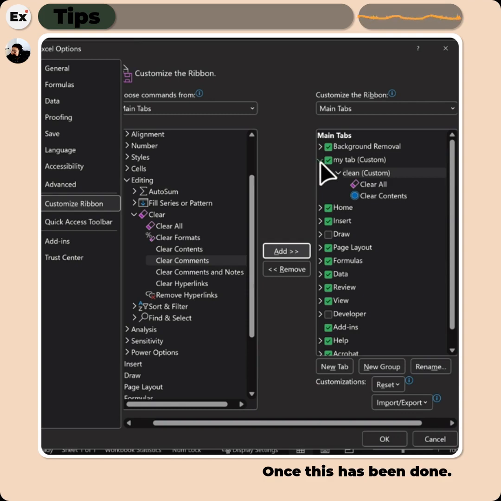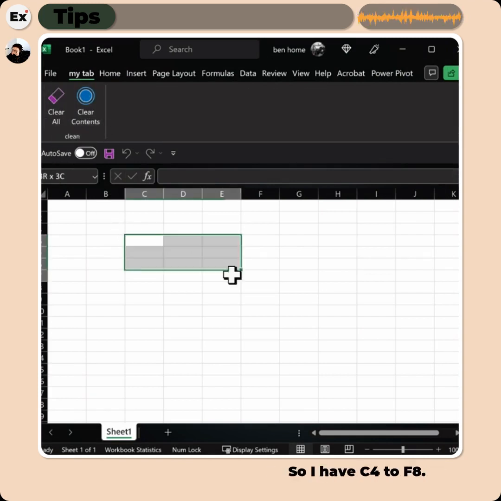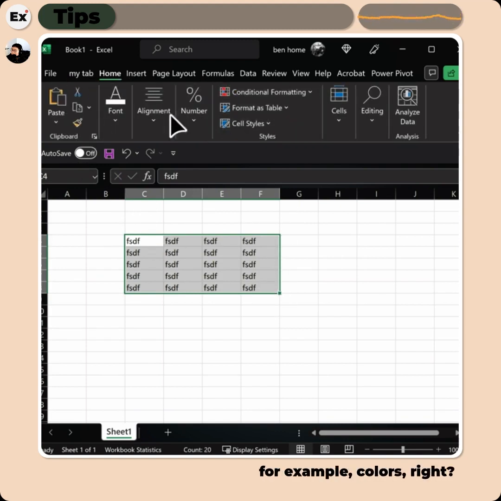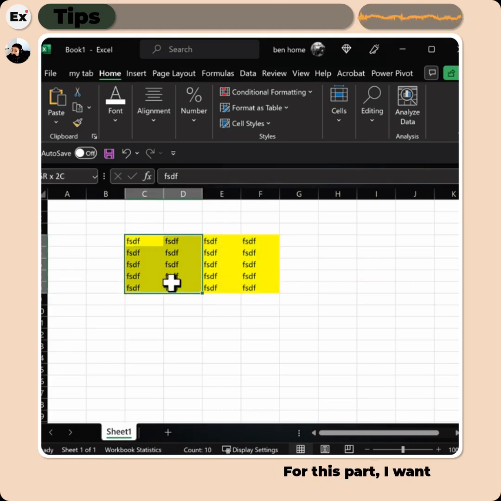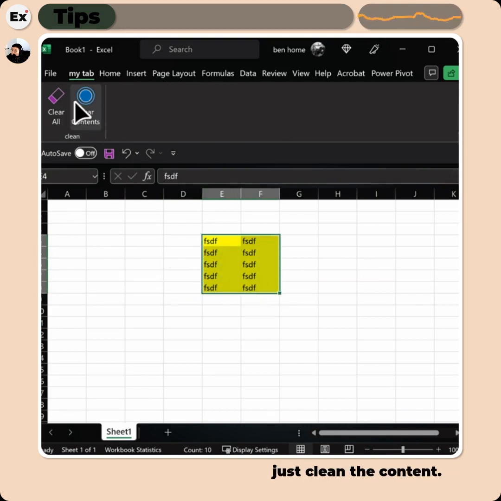Okay, once this has been done, if we click OK, now My Tab has this too. The hierarchy is tab, group. Under the group, you have commands, right? Let's just try it out. So I have C4 to F8. I have a bunch of data. They have different, for example, colors, right? For this part, I want to clean all the things, including the content, including the appearance. For this part, I want to just clean the content. You can see the color has been preserved.